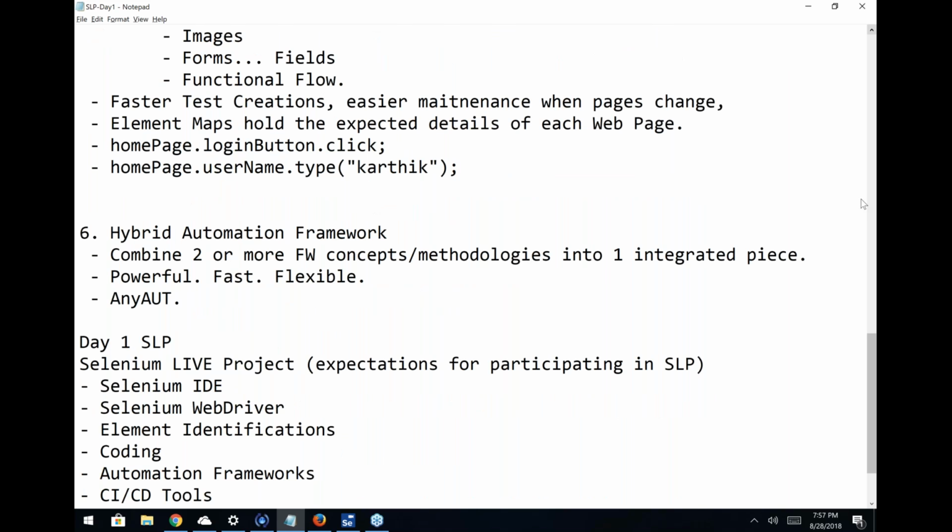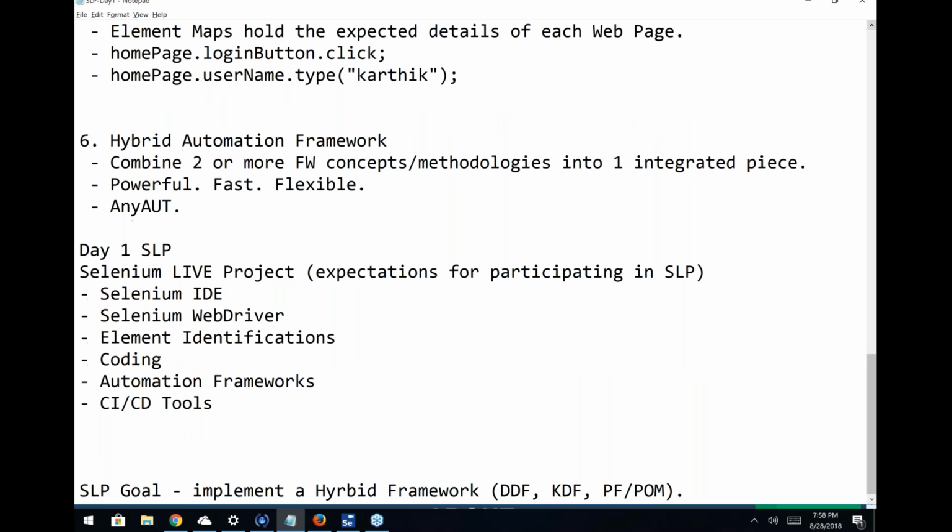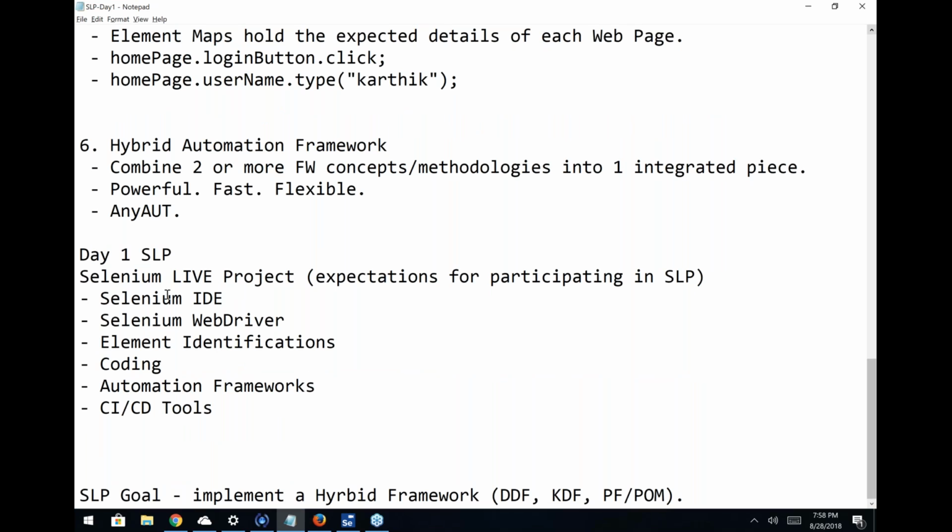All right, team, so that is primarily what I went through in the beginning. Yes, my name is Karthik. Now let's talk about day one of SLP, what we went through. What I meant is, listen, the expectations for participating in SLP. What is it that I am expecting from all of you?